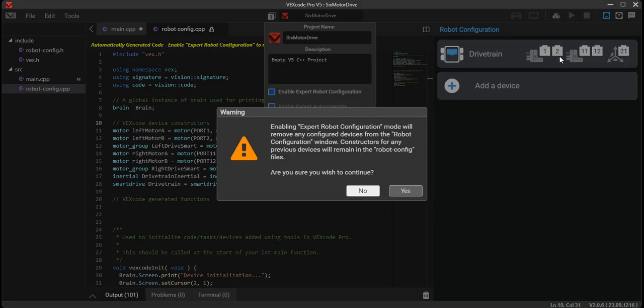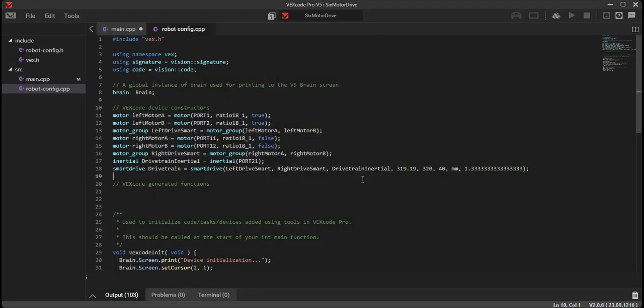But any changes that you would have to make over here, say if a different device, motor, or sensor, you needed to change its port or something like that, you can do that in the code over here. You just won't be able to do it through the menu over here. So we'll say yes. And now that panel's gone, and we're able to make our changes here.